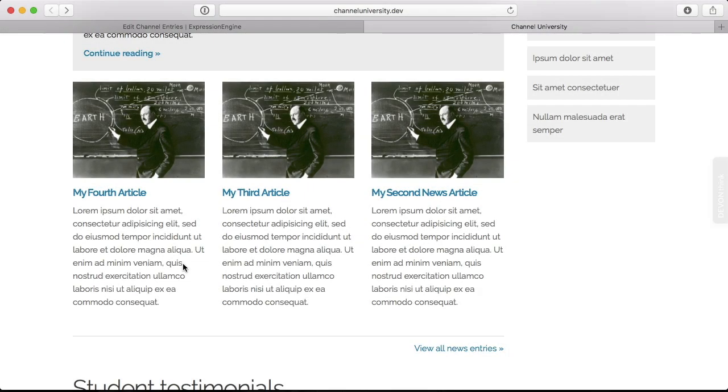Now that we have the home page done, I want to go ahead and create the entry view page. So that when we click on a news article and we are brought to news/view and then the slug for the article, we see the full article. So that's the template that we want to set up now.